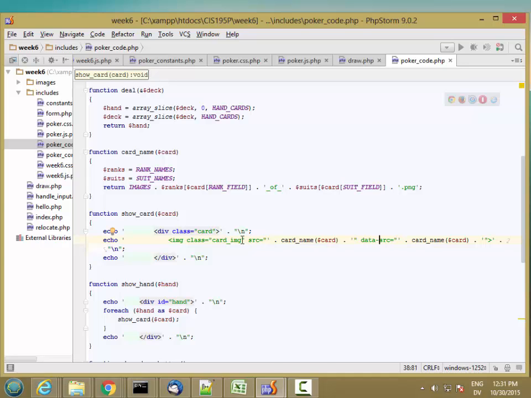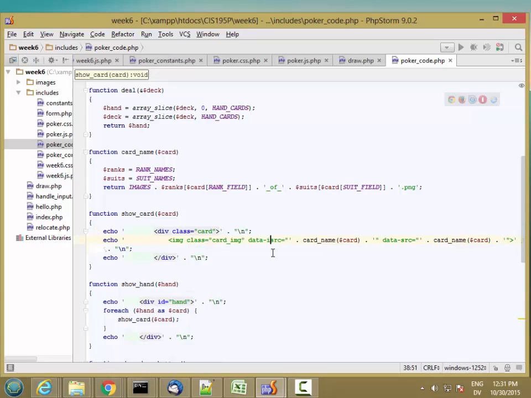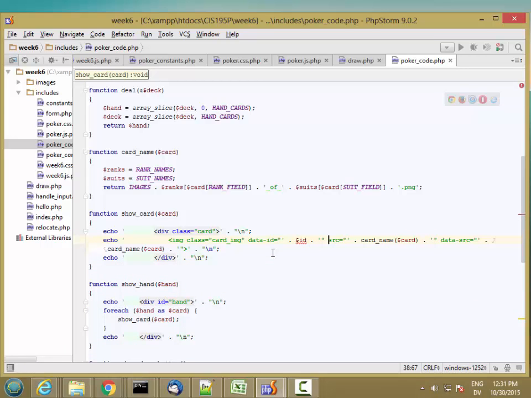And then I also need to know which card is being clicked so that I'm going to be able to update the right hidden form field. So I'm going to add another data element, data-id, which I'm going to have to pass in. So double quote, single quote, dot, $ID, dot, like so. So this is going to take an ID parameter as well.